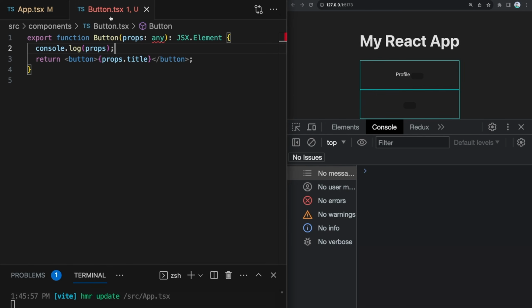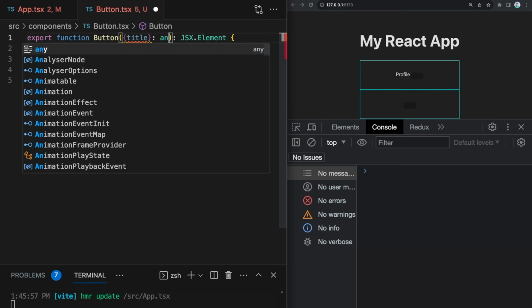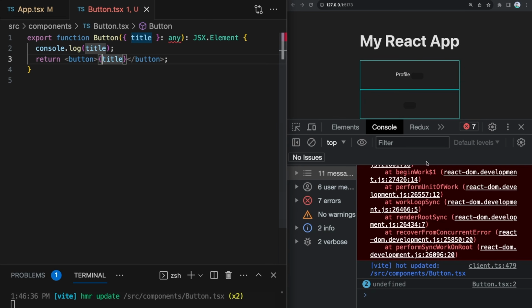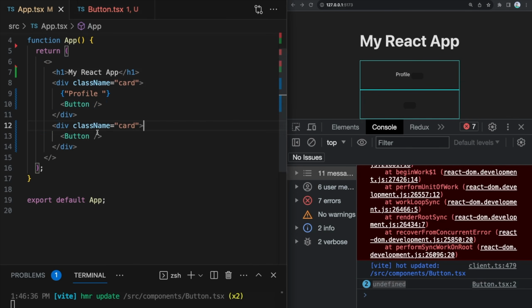Okay, we saw that properties are an object, and if you remember, if we are using objects, we can destructure them. So I'm destructuring these properties and grabbing the property title. Now, this is going to give me an error, so I'm going to say that this is any as well. And now, because I don't have these props anymore, I can say just title and use title here. Now everything is going to be, in this case, undefined because we are not passing anything here.